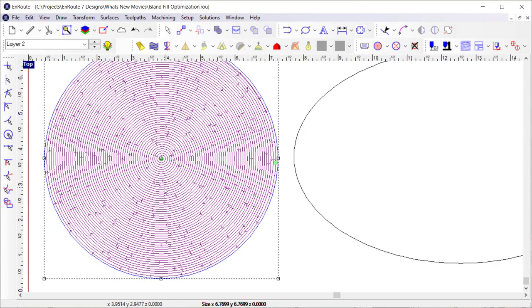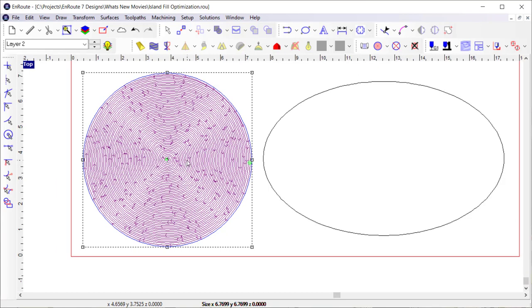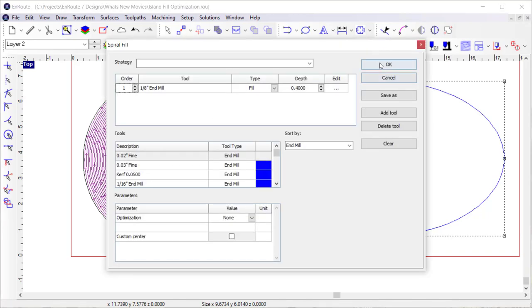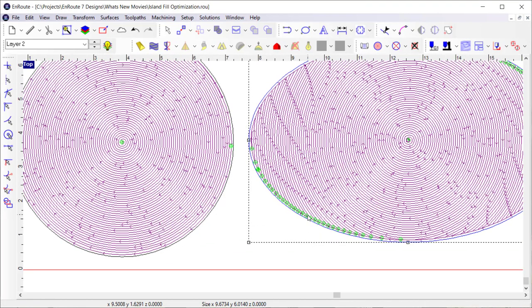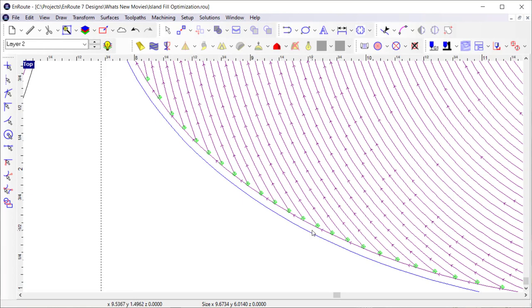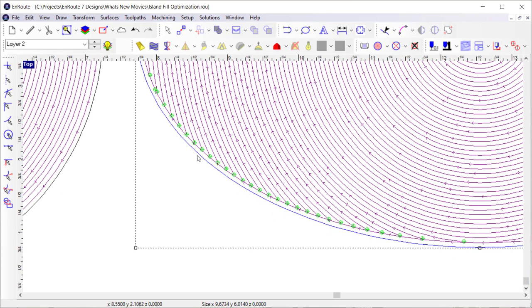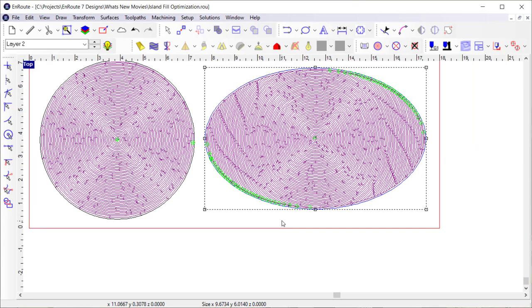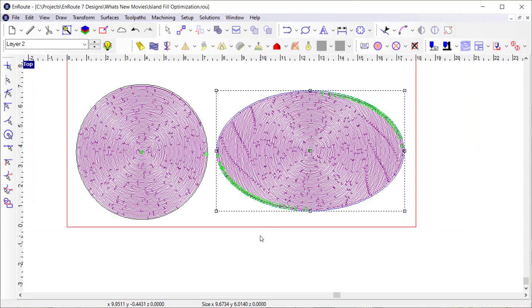with a circle because it's not having to do anything in terms of determining the number of tool lifts that it has. However, if I choose this ellipse and do the same thing, you see that without any optimization, there's lots of tool lifts at all of the endpoints of where that spiral intersects the perimeter of the object. And this is the way, up until now, that the spiral fill worked.